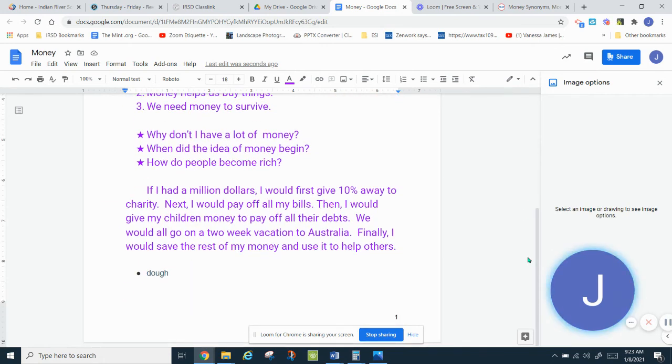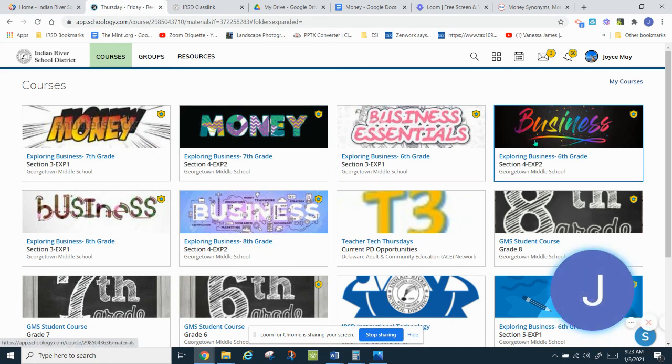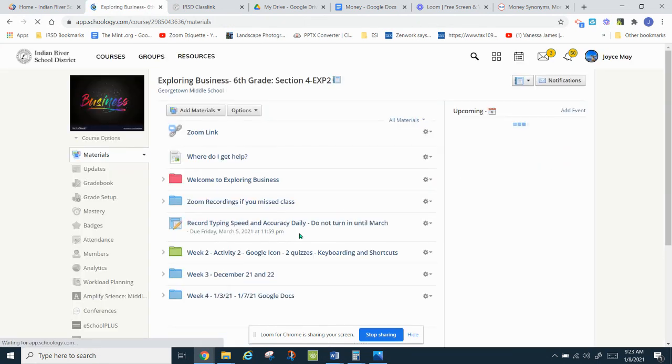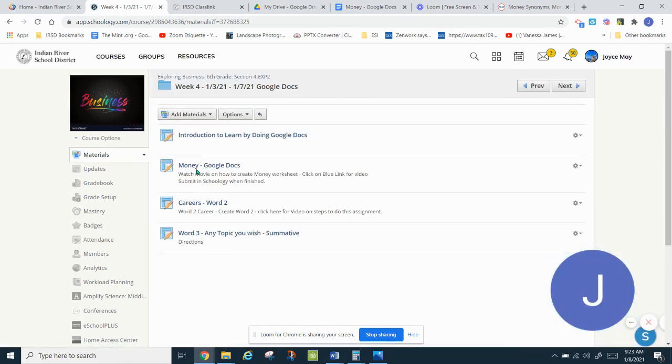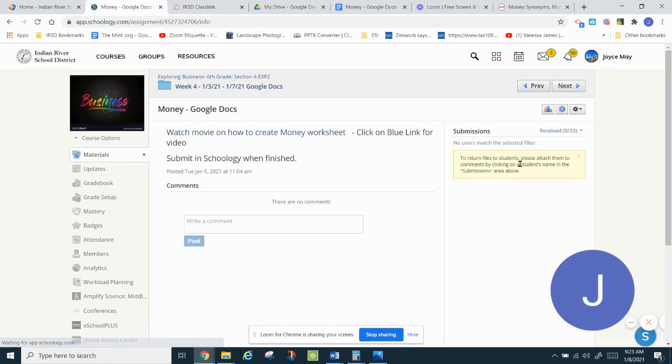Then you submit it into the money assignment in your class. Okay, so we would submit it right here in week 4 under money. And over here, it's going to say submit. You're going to hit submit. And then when it pops up and says submit, you're going to click on resources. Then you're going to click on apps. And then there's a little gear next to the word money doc. Click on the little gear, click on import or import file.